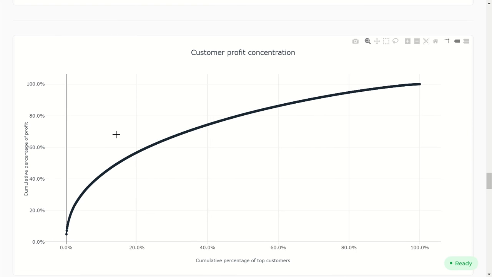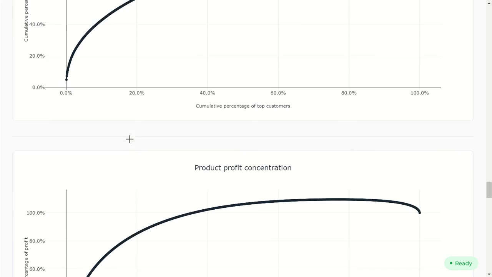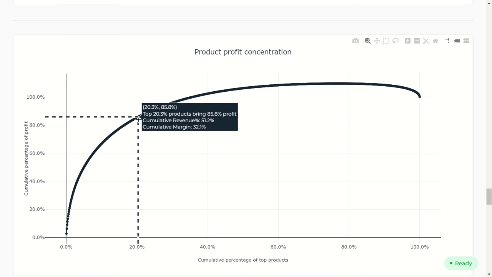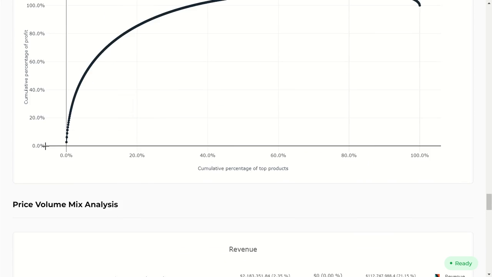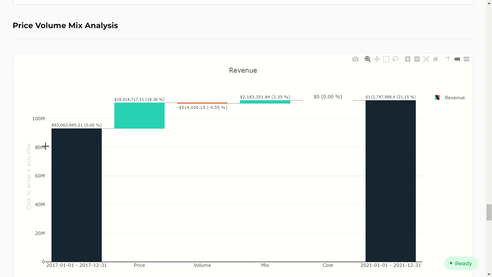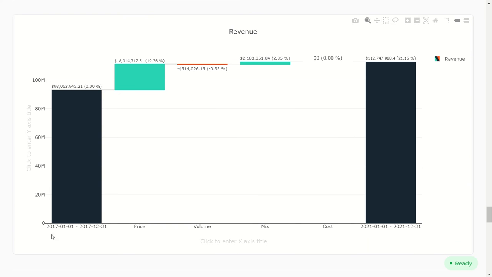Same as revenue concentration plots, we have profit concentration plots for customers and products. So top 20% of products brought 85% of profits. Then you have price volume mix analysis. So what you do here is you provide an initial period and an ending period, and it will tell you how much of the change in revenue was because of price, because of volume, because of mix, and cost.